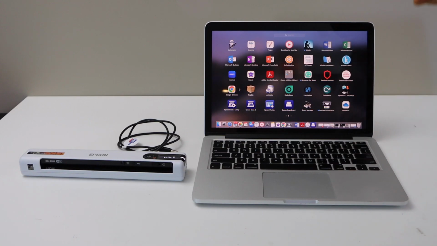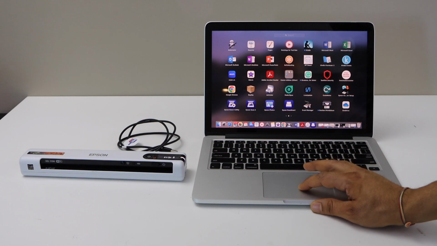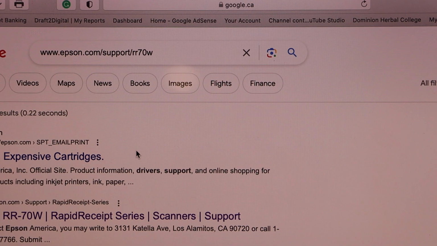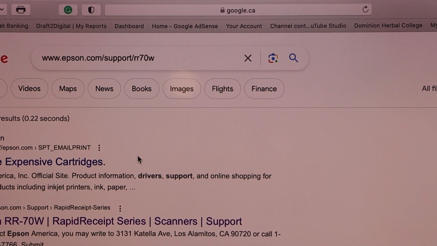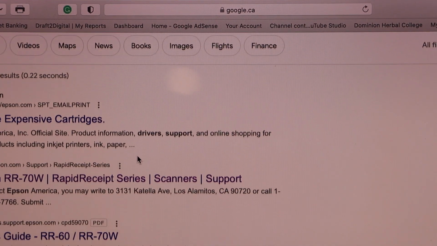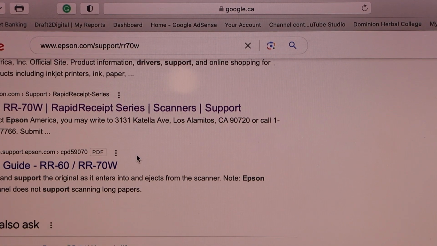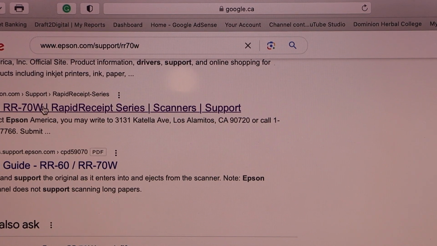Now the first step is to download the drivers for that. So go to the web browser in your MacBook or your laptop, and type in www.epson.com/support/RR70w and search for this scanner. In the Epson website, type in the Epson RR70w.